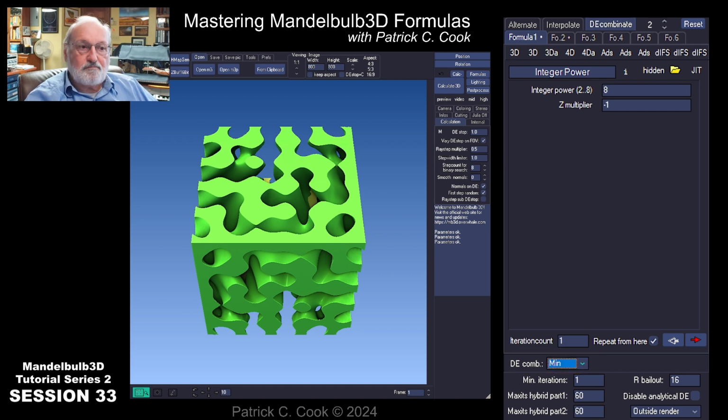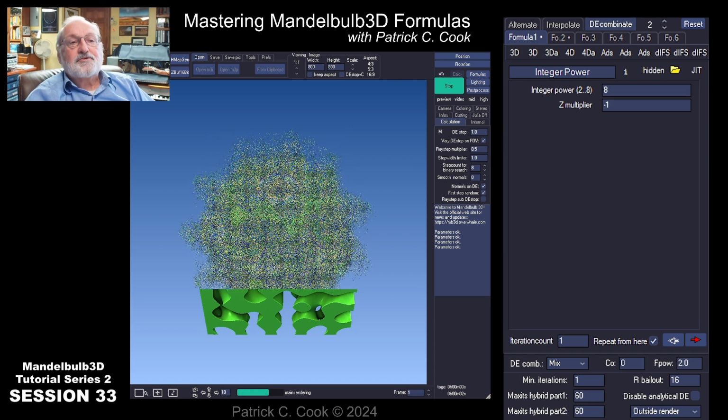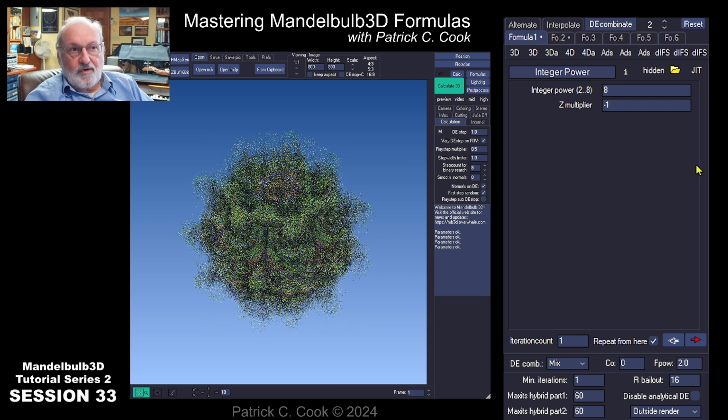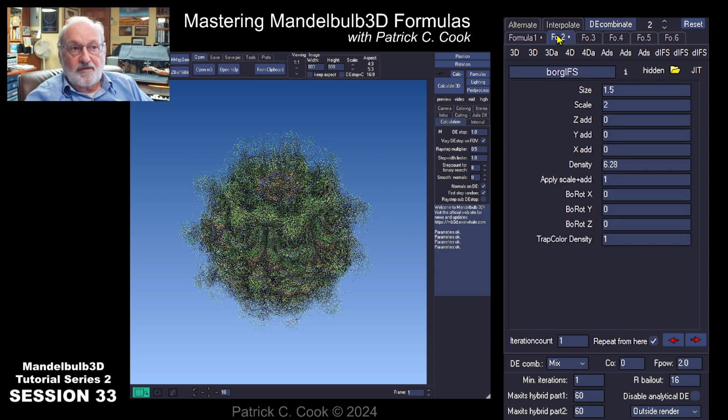There is one area that is a little bit unique, and that is the mix. If I set this to mix, you'll notice that two other controls popped up. I'm just going to leave these at their default value for now, and I'm going to actually run this. So this is my DEcombinate, where formula number 1 is integer power. Formula number 2, actually it's more correct to say sequence number 2, because this sequence is delineated by this value right here. So sequence 2 of the DEcombinate is the Borg IFS.